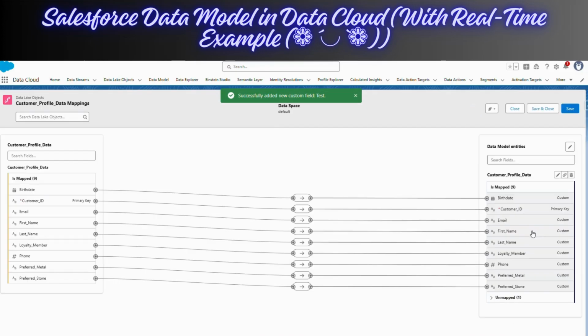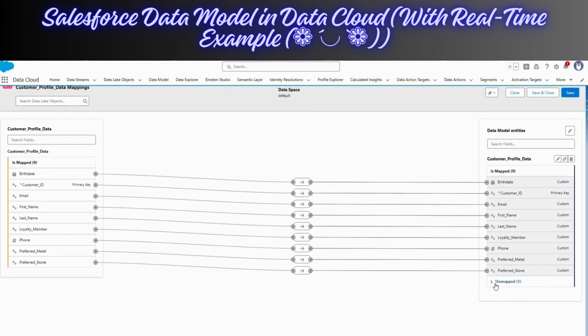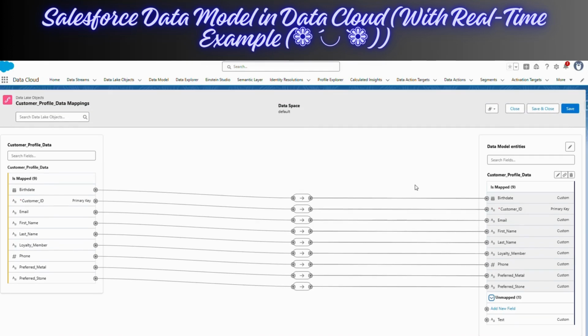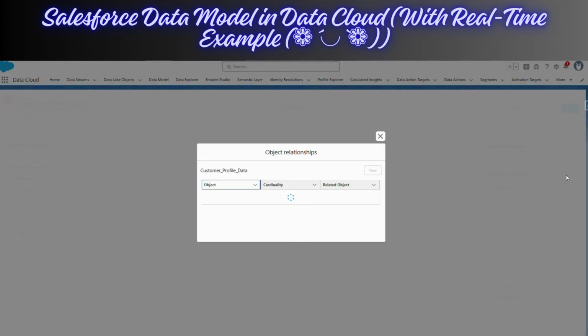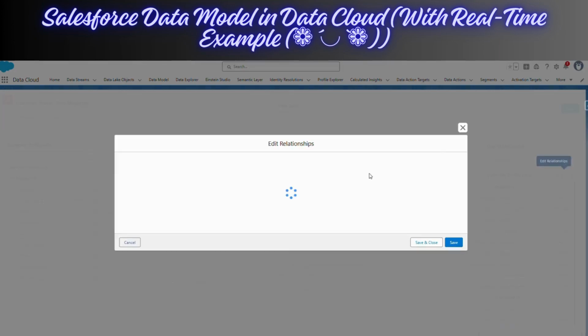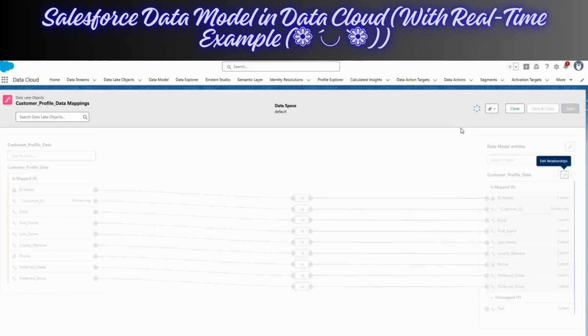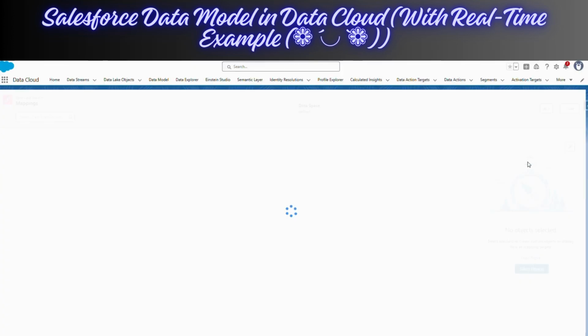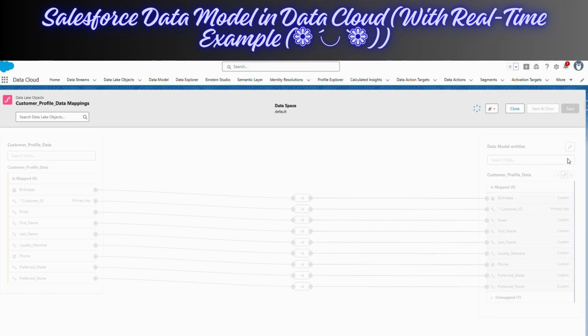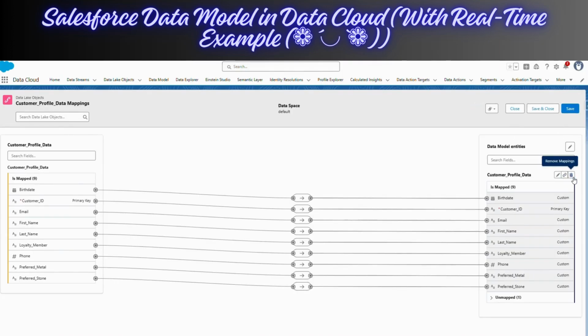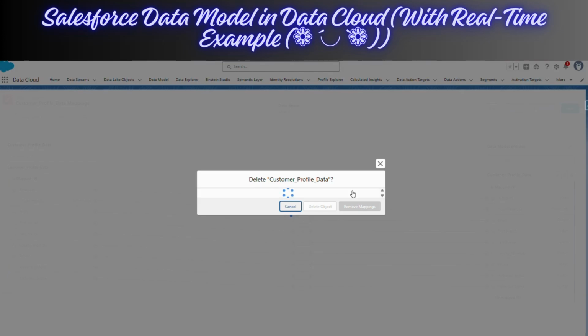Now suppose we want to delete this DMO, and next we move to creating a standard object. We have to go to the delete icon, and with the delete icon we can easily delete that particular Salesforce data model object. Now you have to again select the object, and in the standard object you will find many standard objects like individual, contact point phone, contact point email, contact point address, and many more.